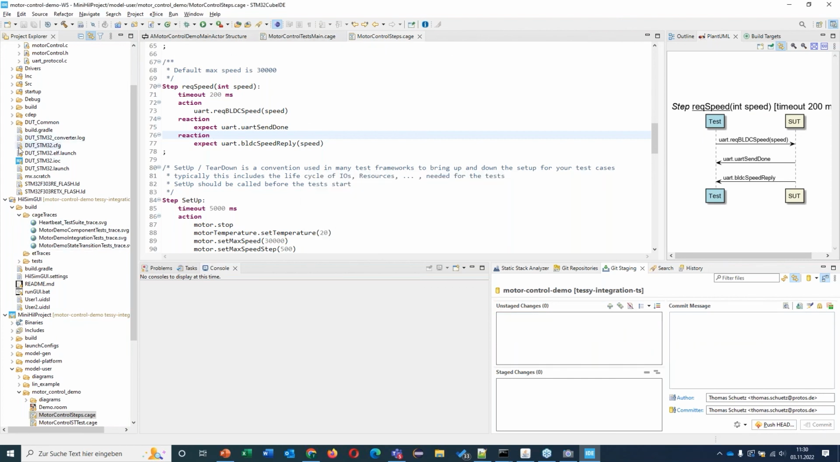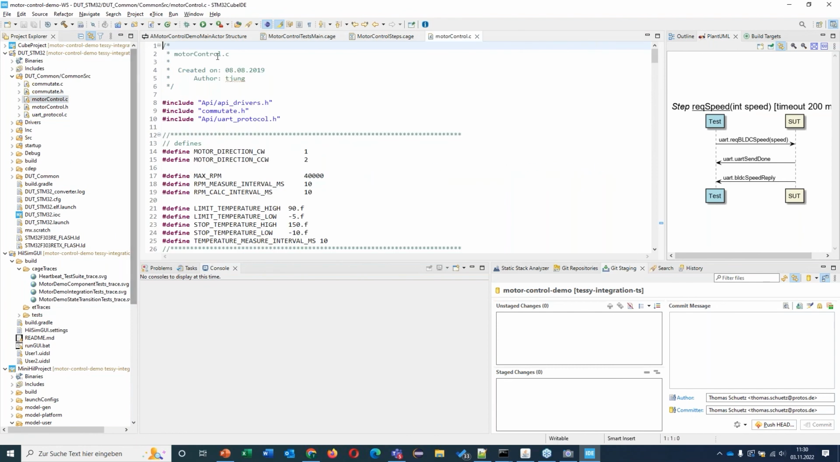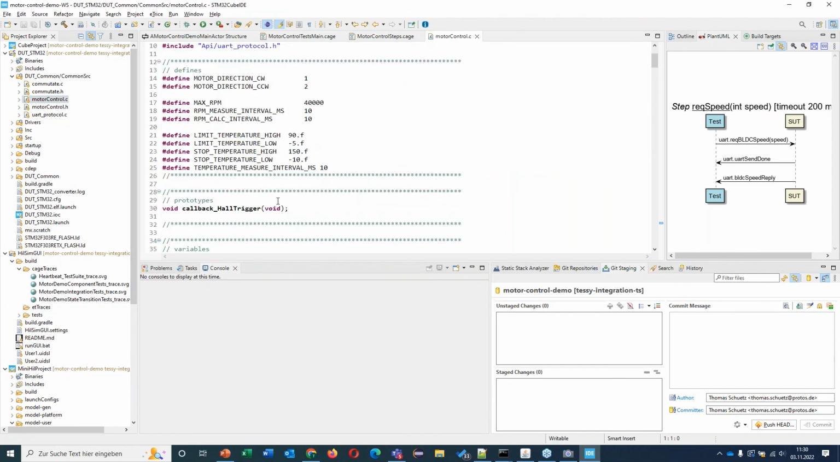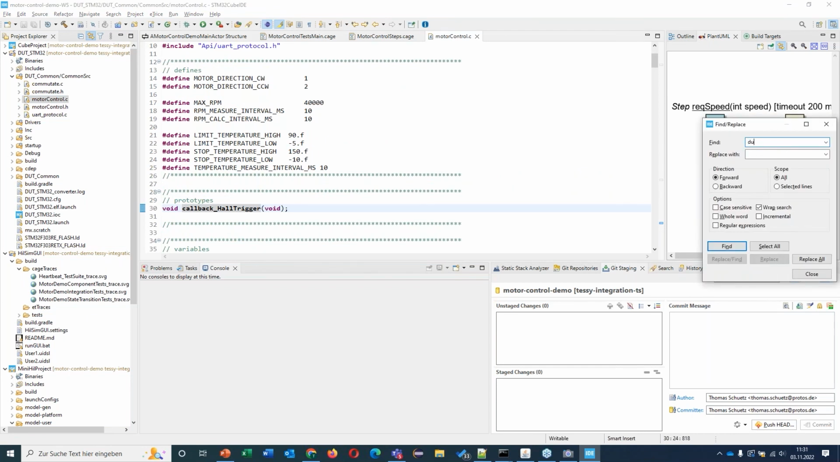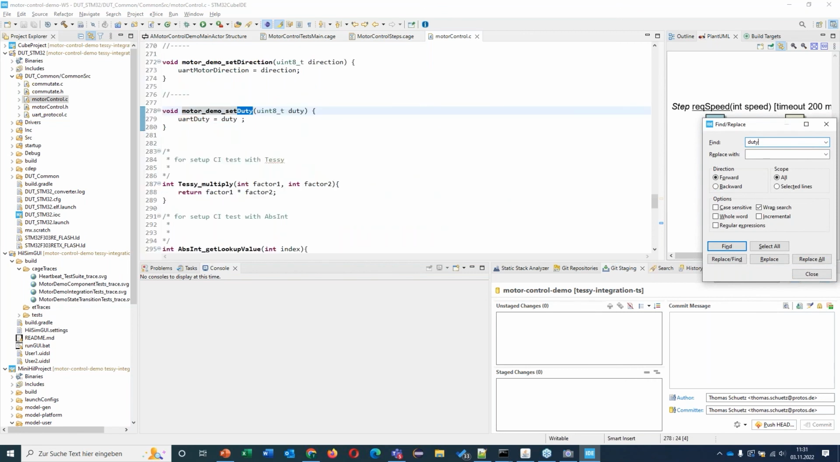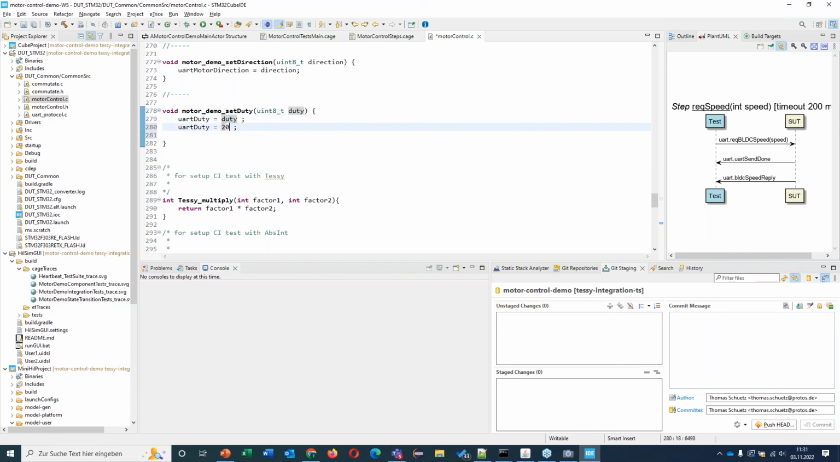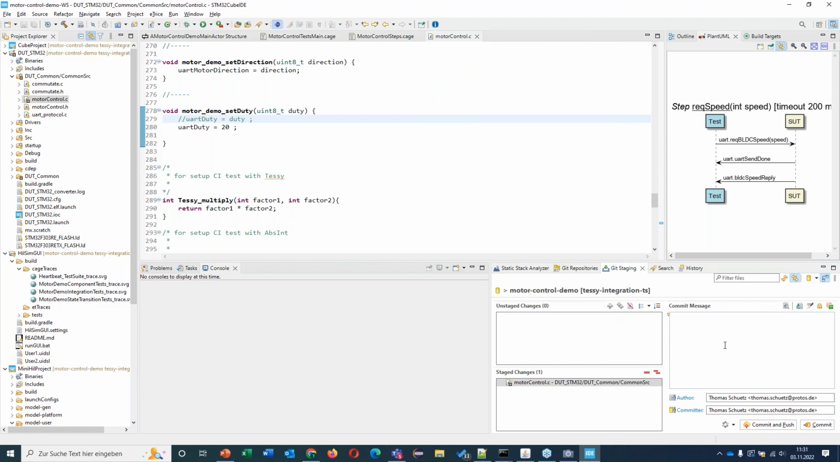I will open the motor control, which is also in the same environment. So the system under test is in the same development environment, and I'm looking for a duty cycle because I want to change the duty cycle. So let's make the duty cycle constant to 20%. Of course, I know that's an error. Yeah? I commit the error.